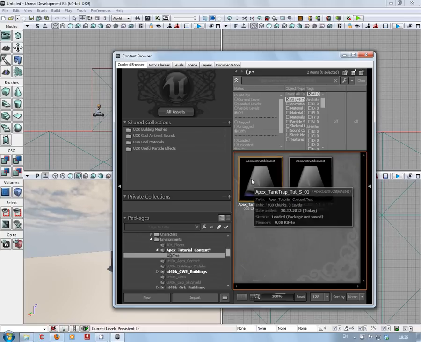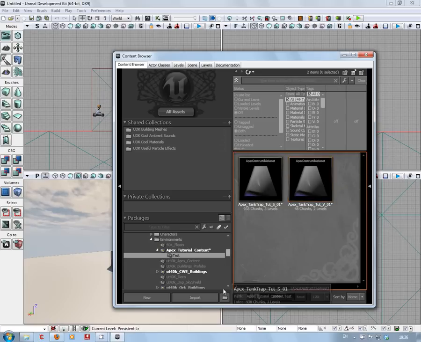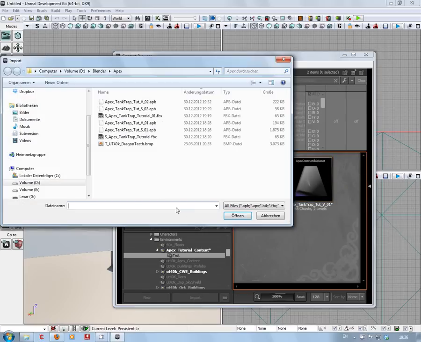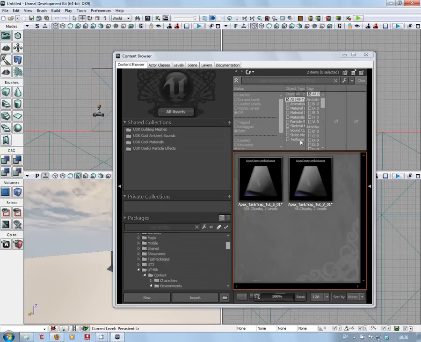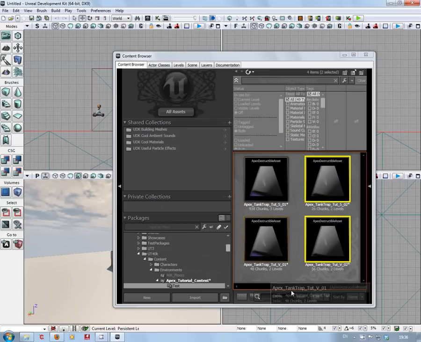Okay, so right, I've already got my package set up. Test. These are the ones that I tried earlier. Just go on to import wherever you've saved your Apex packages. Number 2, as you saw in the videos, import them. Oh, yeah, fine. Okay, there we go. Do I really need to put a material on them?